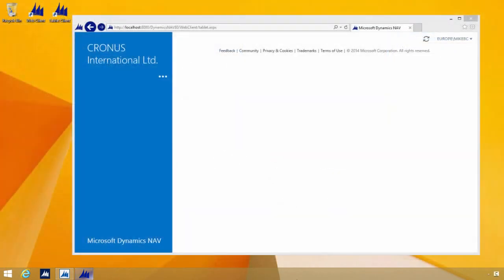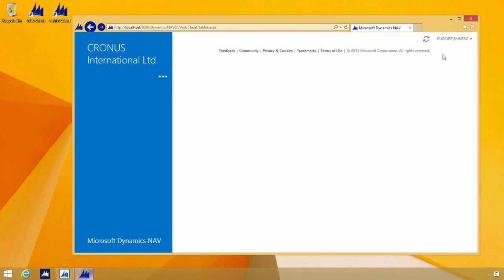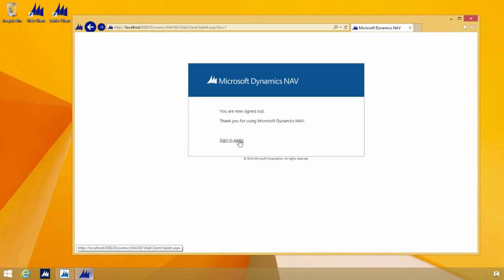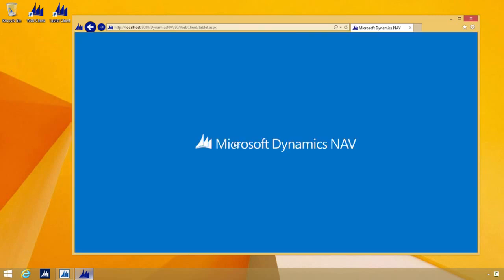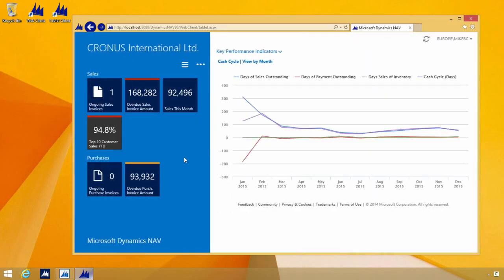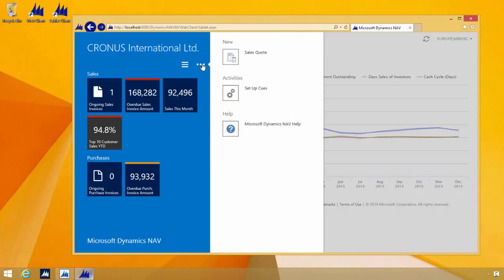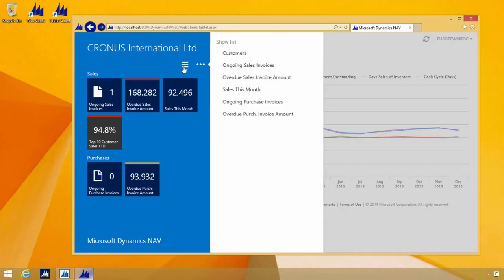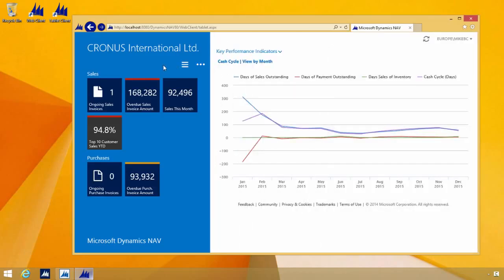Back in the tablet client, if I sign in again, I can see my changes. As you can see, our role center is starting to take shape now. On the right in the content area, you can see the chart. And the action pane shows the sales quote action. And the navigation pane shows the customers list place. On the left, in the blue app bar, we have our queues.